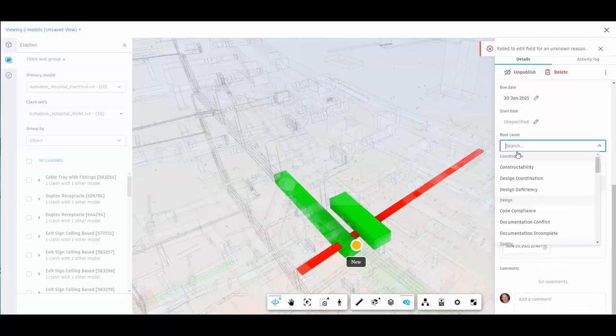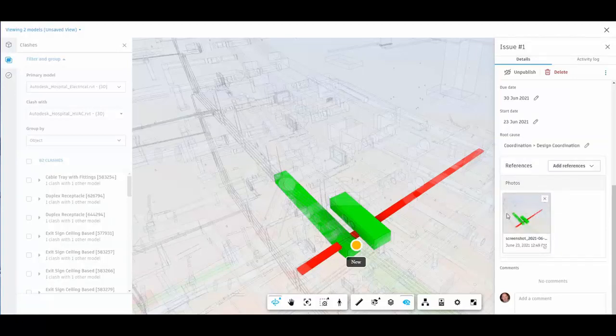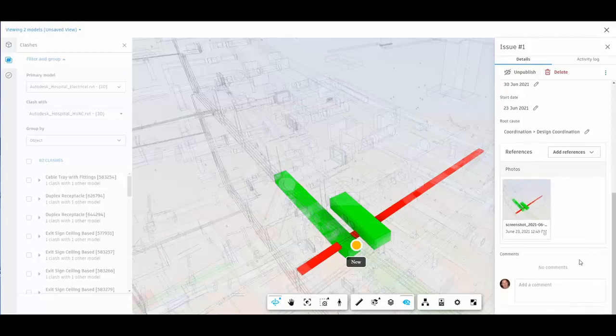We can also specify a root cause. Design coordination would be the root cause for me this time. We get a nice little snapshot, which is exactly the view that we're looking at the particular time. I can then add comments before I actually submit this to Maria.